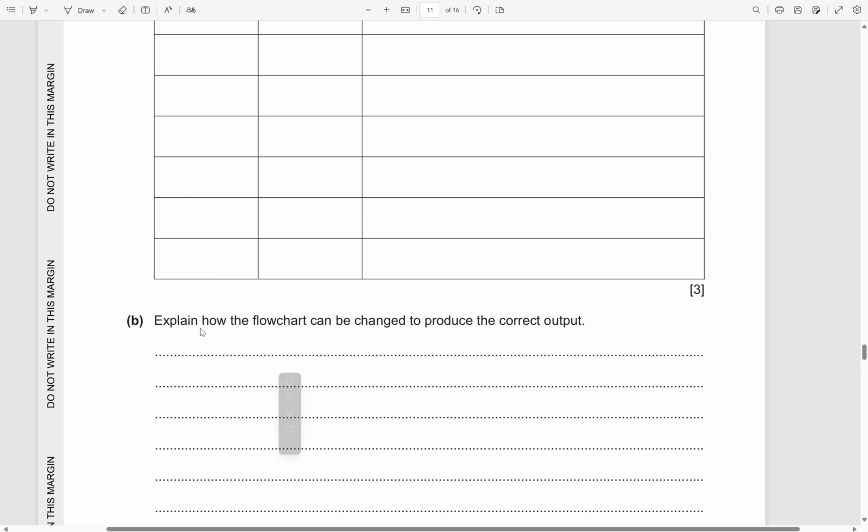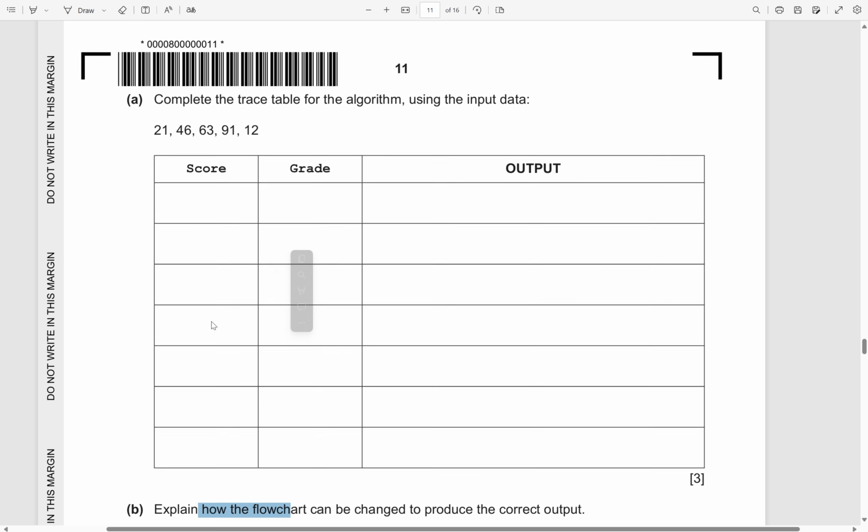And here we see B, it basically asks what's the error in this flowchart? So I think we found the error already.